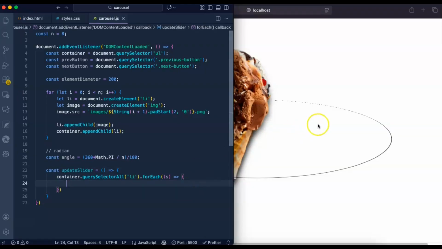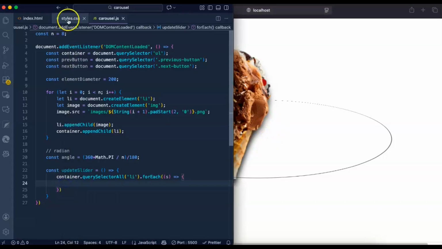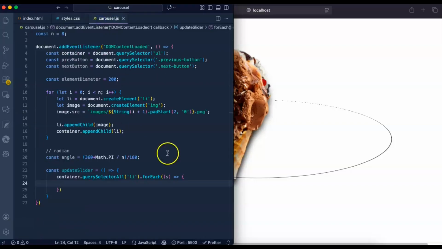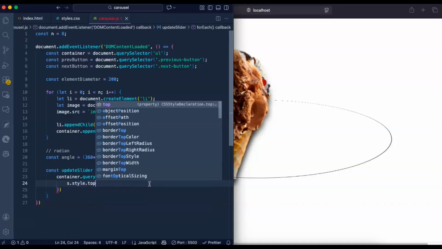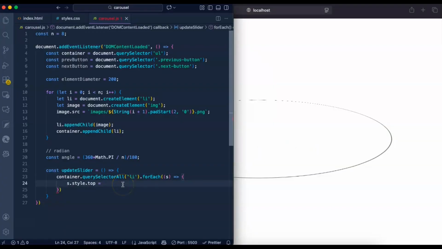Now we want to set the top value and the left value to be towards the center of the carousel. We've added position absolute earlier on, as you can see here. So now we can set the top value and the left value freely. The first thing that we want to do is set the top value, or basically the vertical part of the list item, and we want to center it. And we don't want the top part of the list item to be towards the center.